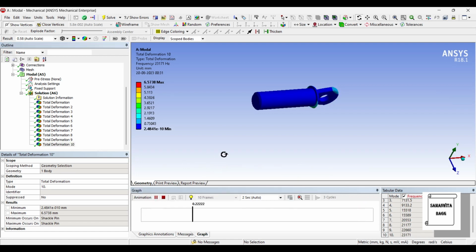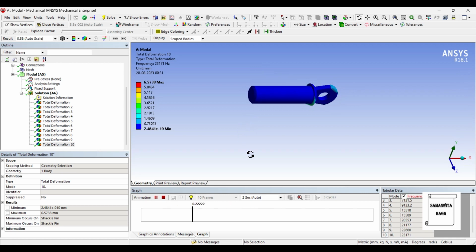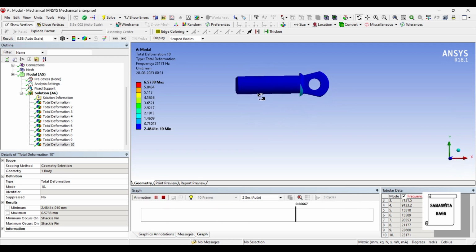And for the 10th one, that is the last one, you can check its pattern of motion. Value of deformation further reduces, it is 6.57 mm and the frequency has increased to 23,171 Hz. Generally, these high frequencies are not tapped so your body remains safe. And it should be that way so that your body doesn't attain resonance because of a particular mechanism tapping into this body's natural frequency.